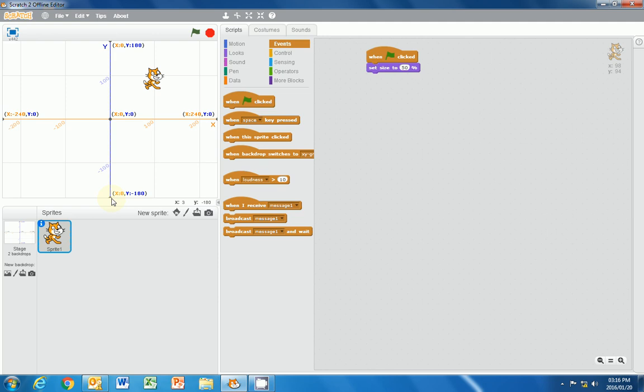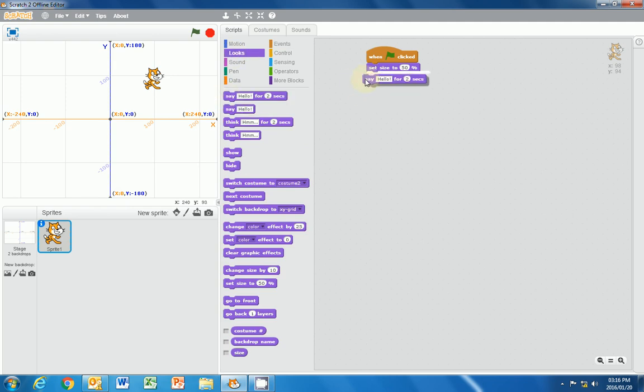Okay. So let's have this cat say something. That is in looks, and we can say, I am a kitty. I can go anywhere. Okay, let's test. I'm a kitty. I can go anywhere. Oh, but you know what? I dragged it away. I don't want it to start there. I want it to start right in the middle.